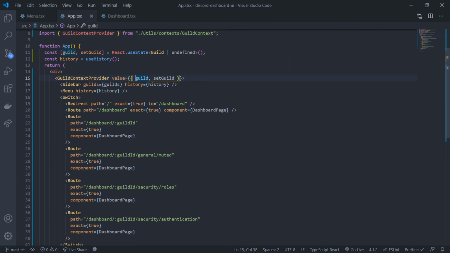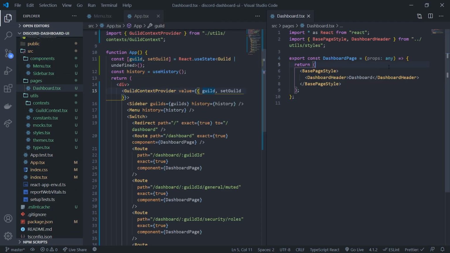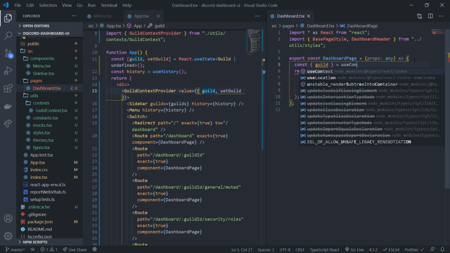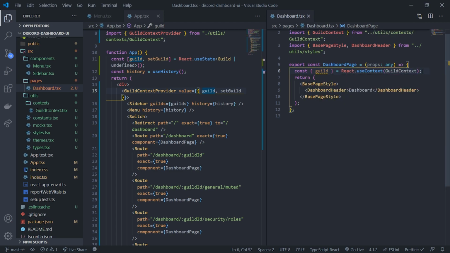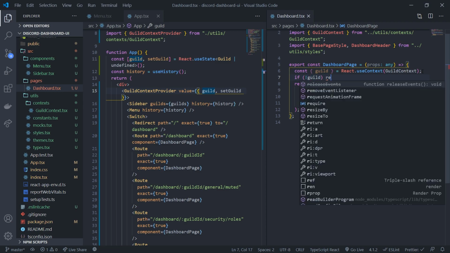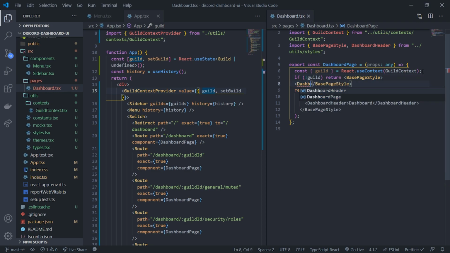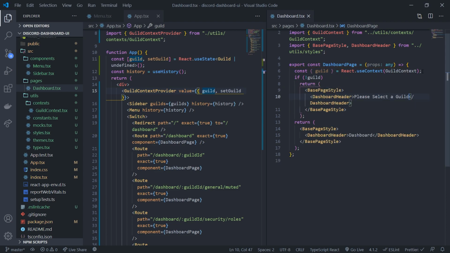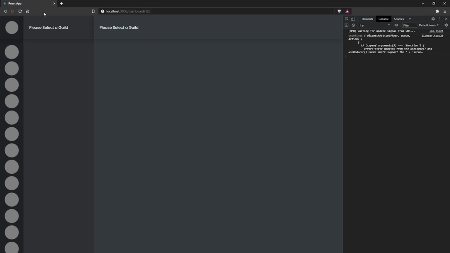Okay, so now we're going to go inside, let's see, dashboard. And we're going to do the same thing. So const guild, use context, guild context. And we're going to say, hey, look, if there is no guild, return. And we're going to do base page style, dashboard header. Please select a guild. So if I refresh, you can see that my state actually is reset.